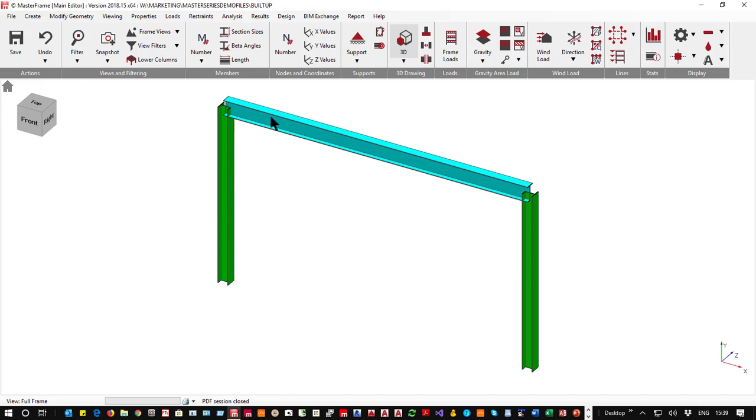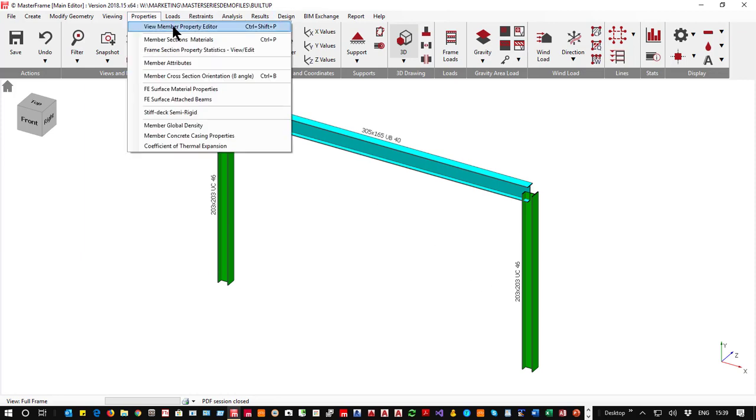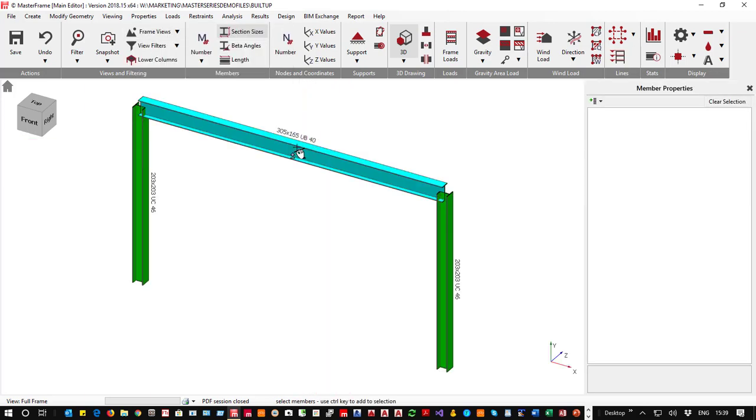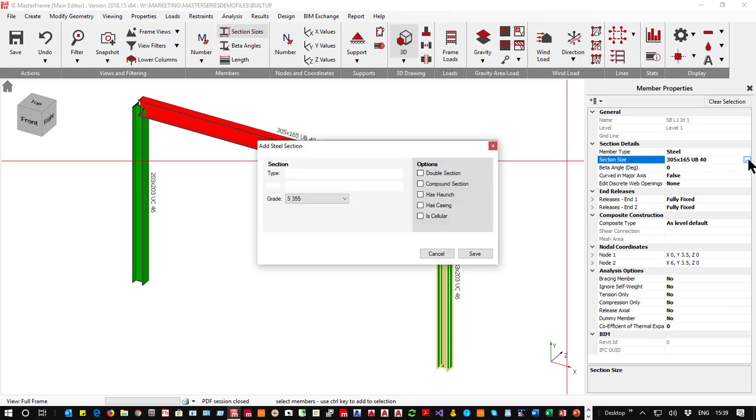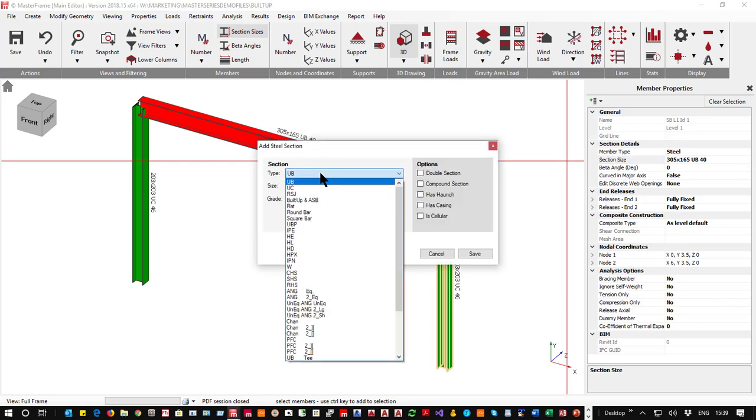Here we have a simple frame, a little goalpost with some UBs and UCs as the main members. And what I want to do is look at the two ways of creating built-up sections from plates. So one way is to go into Properties and the Property Editor, choose a member, and then under Size, choose to change it. And when we change, we have this one called built up on ASB.